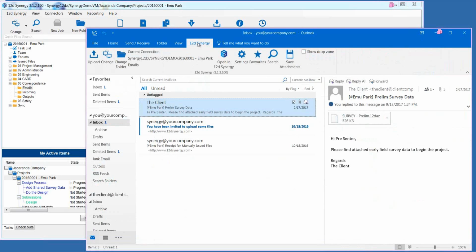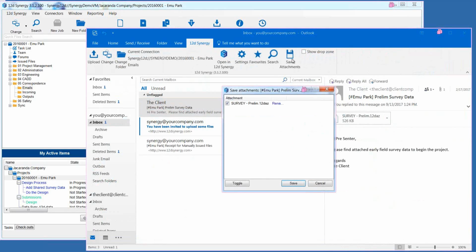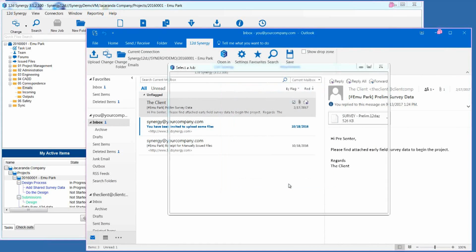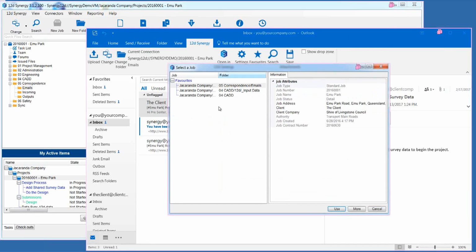So what I would do here is I'd go back to my Synergy toolbar and hit Save Attachment. And again, it's going to give me a list of attachments to choose from. I've obviously only got one at this point, so I'm just going to hit, yep, that's the one I want to save. And it again pops up this favorites menu.